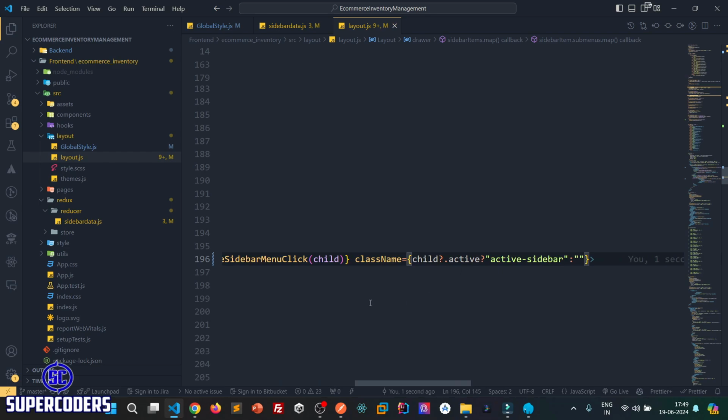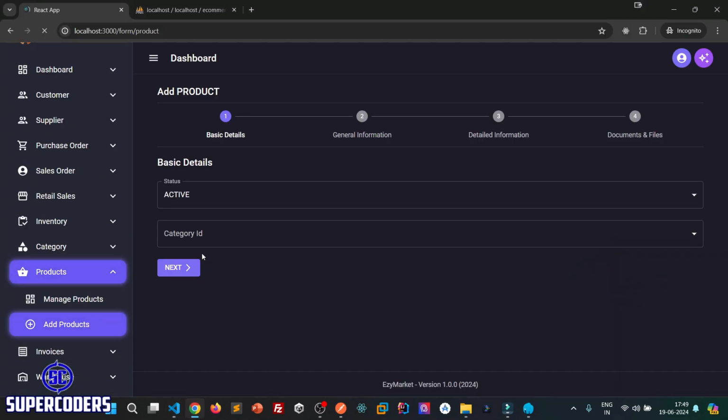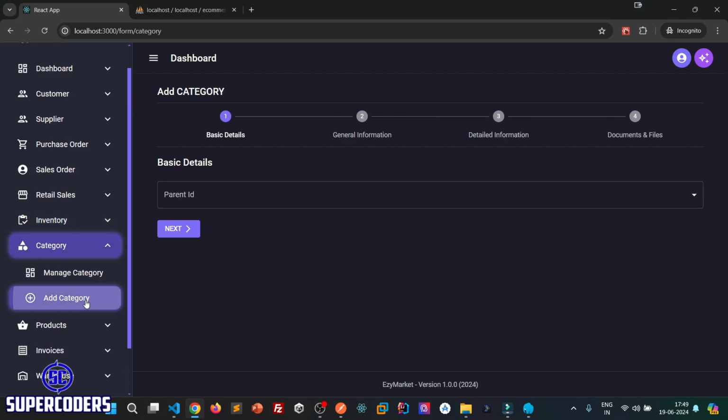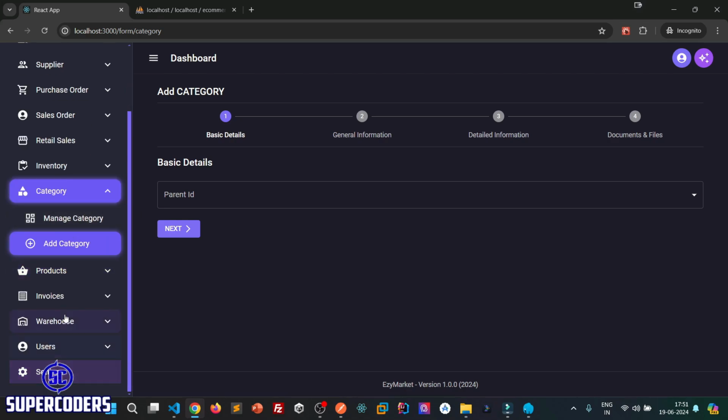Now save it, back to Chrome, refresh page, click on any page like category, add category. So here if you see our sidebar is active, both are showing active, our child item and parent item. But I don't want to do this. I only want to activate my sidebar item, those who have child items. I want to activate only the child item.